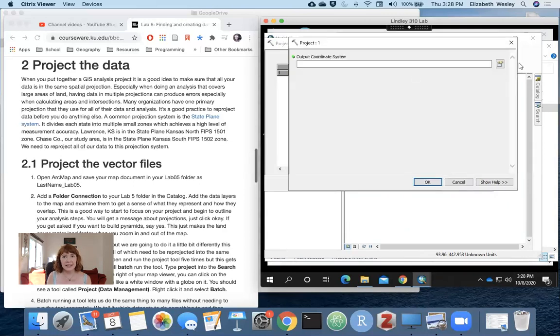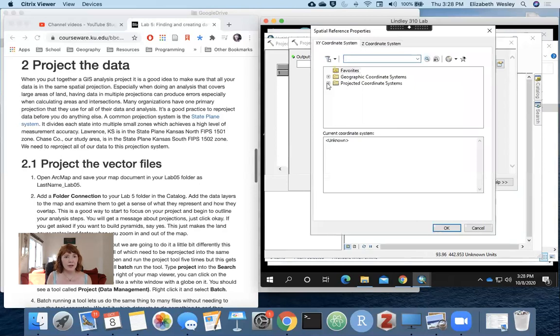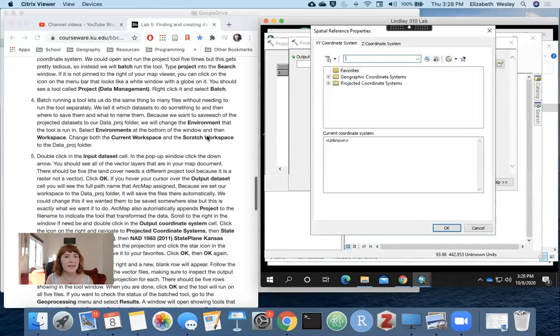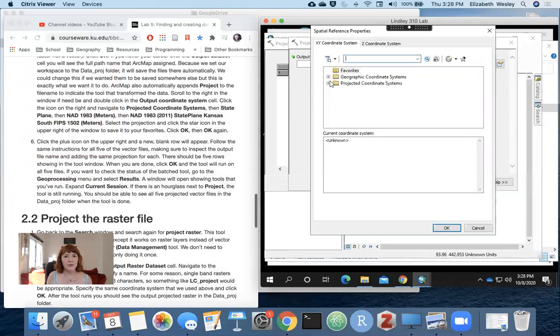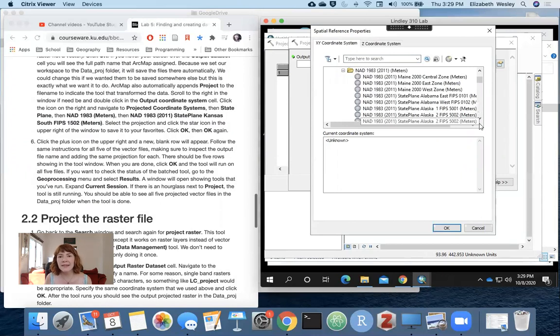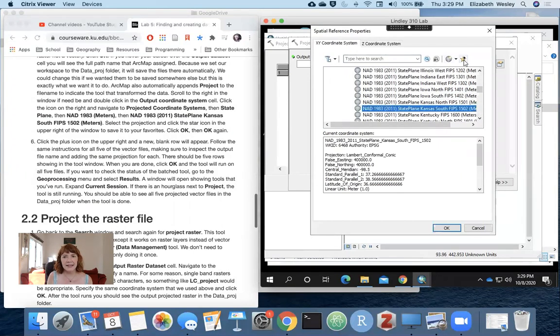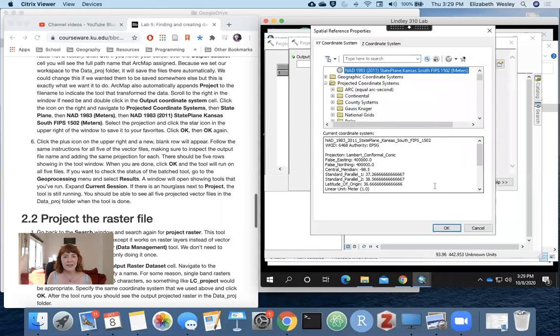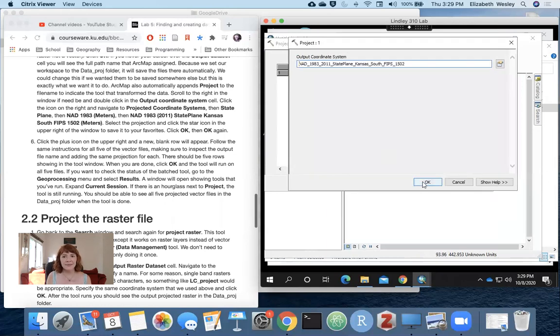So again, double click here. And so you are going to navigate. Let's see. All right, so projected coordinate systems, state plane, NAD 83 meters, right here. And then you want Kansas, south. And so highlight it and then click this star and it will add it to your favorites so you don't have to go through that navigation again. And then click OK. That's that here, OK.